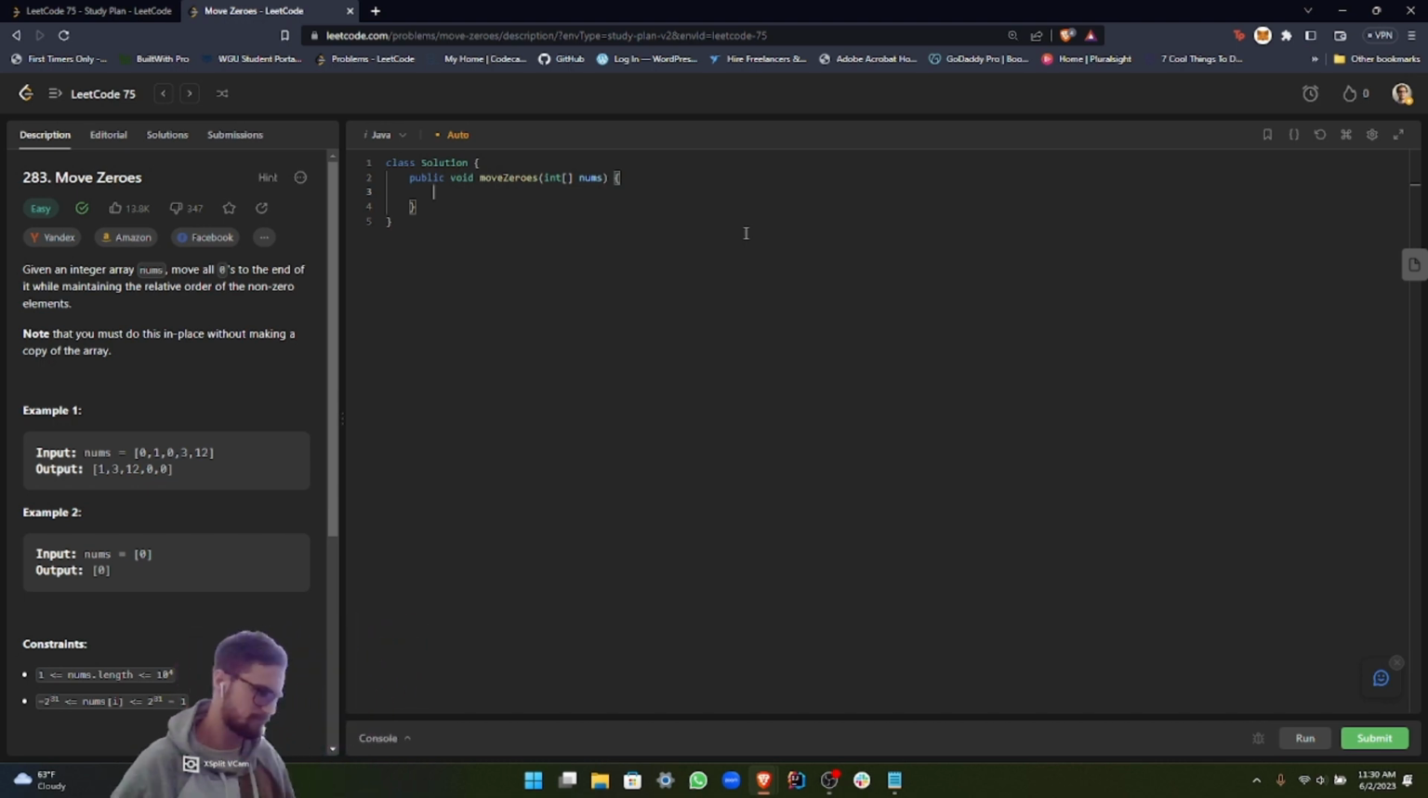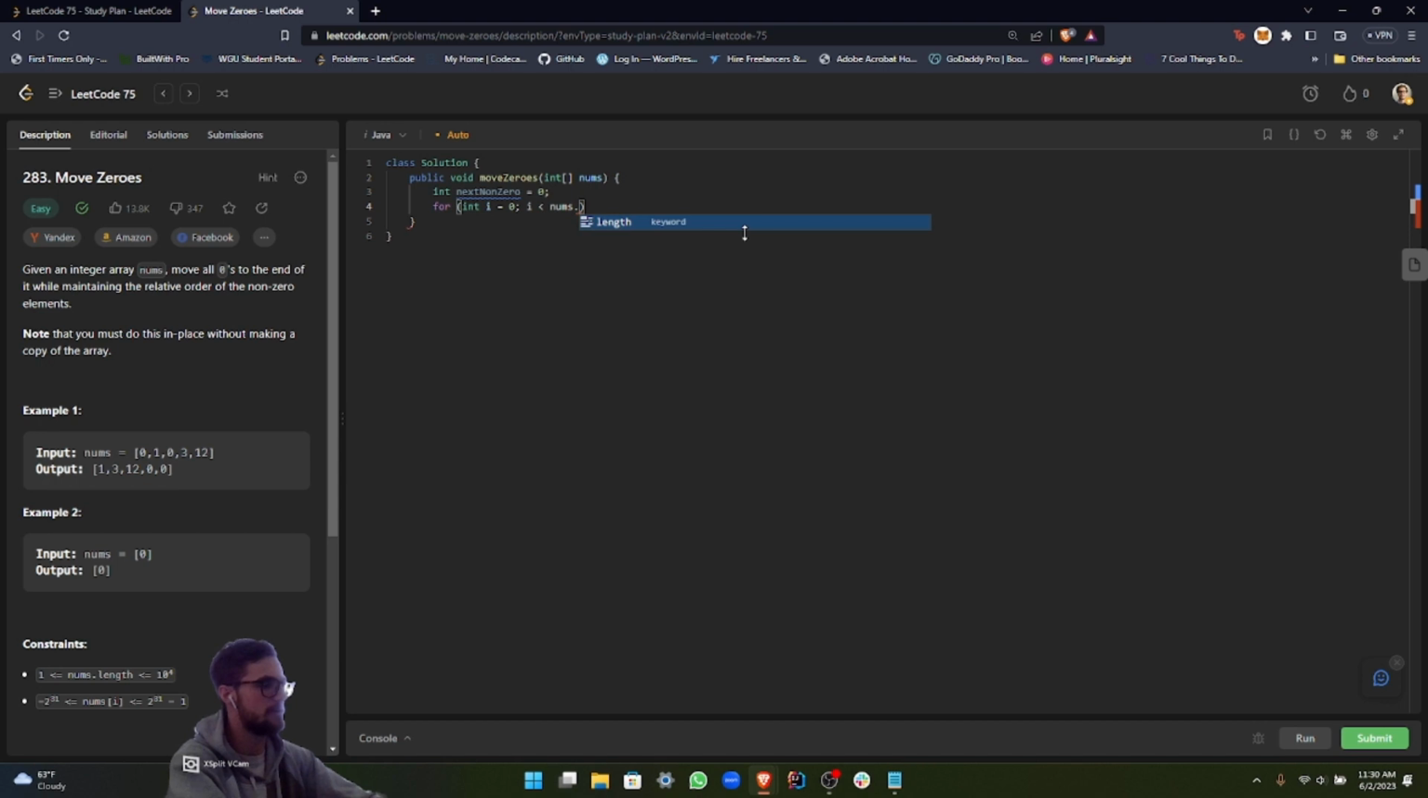So what we want to do is basically create two variables that are going to be our two pointers. One of those is going to be i inside of a for loop, and then the other one is going to be called nextNonZero. I'll explain this as we're going through it, but for now what we want to do is just declare a variable called nextNonZero, and we'll set that to 0. And then we want to make a for loop, and it's just going to iterate through the length of the input array.